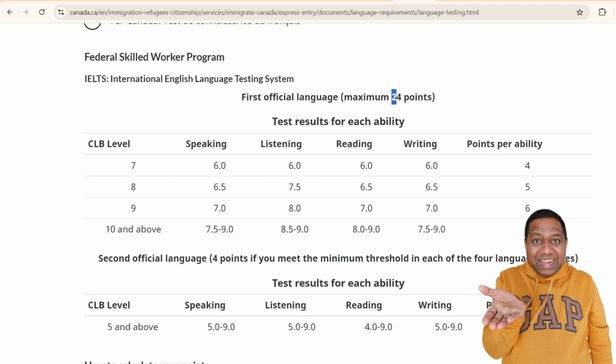So here it says 24 points, and points per ability, it shows 4, which means if you're getting a CLB 7 for the IELTS exam, that is in speaking you get 6, listening you get 6, reading you get 6, and writing you get 6 minimum, then you get 4 points for each ability. So 4 into 4 will be 16. Similarly, if you get a CLB 8, which is speaking 6.5, listening 7.5, reading 6.5, and writing 6.5, then for each of these abilities you get 5 points, which will be 5 into 4, 20.